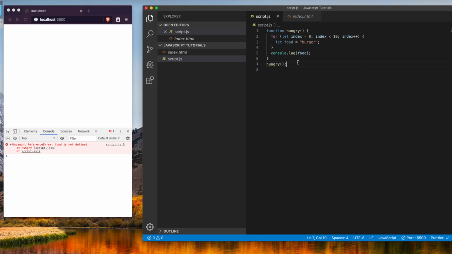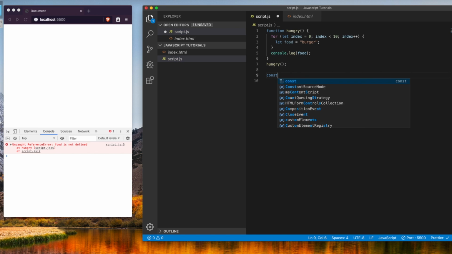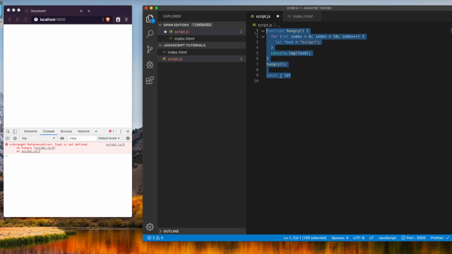So what is a constant? Constant is similar to let. It's a block scope, and the only difference between const and let is that a const can only be defined one time. You can't assign the same variable again, meaning you can't override it. For example, say there is one guy who eats only a burger in one day, and he doesn't want to eat that food again.